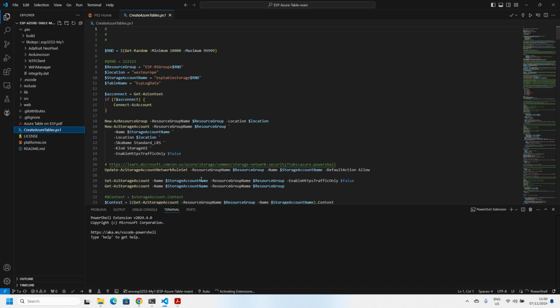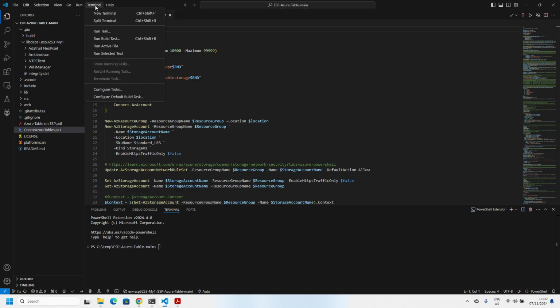Okay, if we go back to our project, in here we have, let's say, create Azure tables. You could run this in one go. I will not do that in this case. I will just run it part by part and try to give some explanation. Let's say we have a terminal down here.